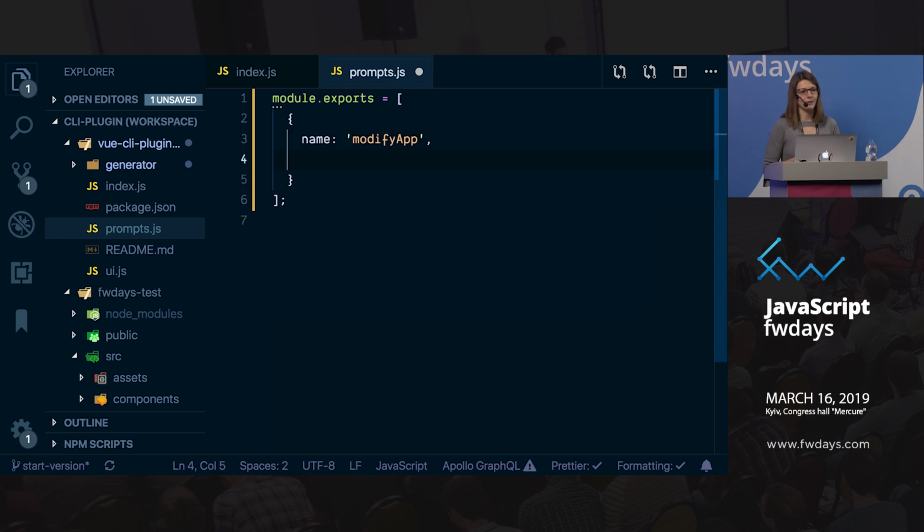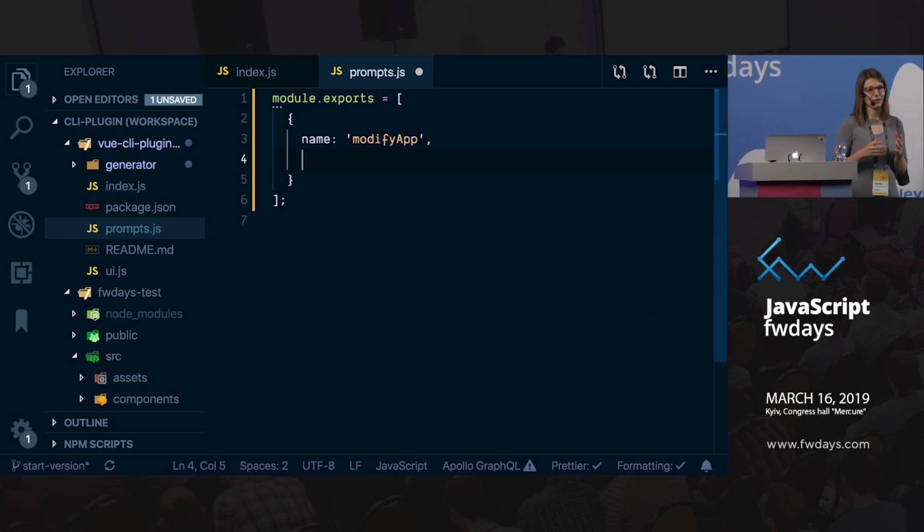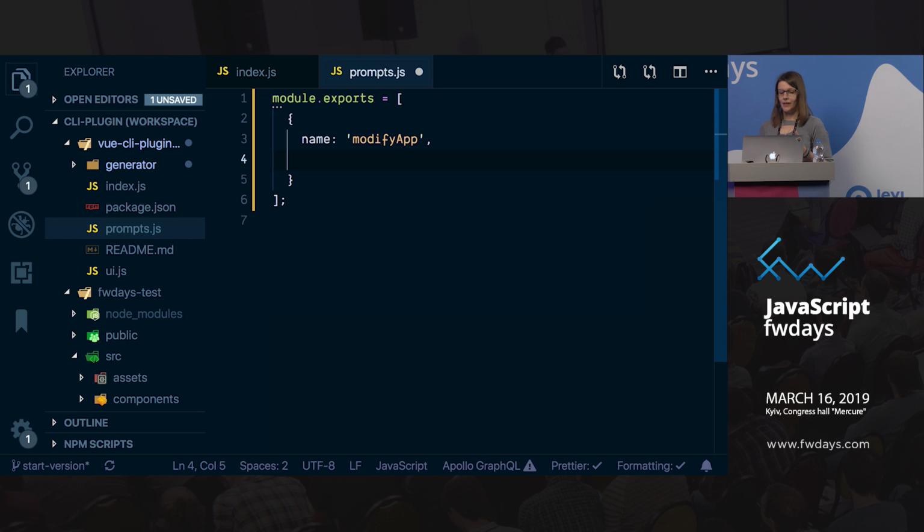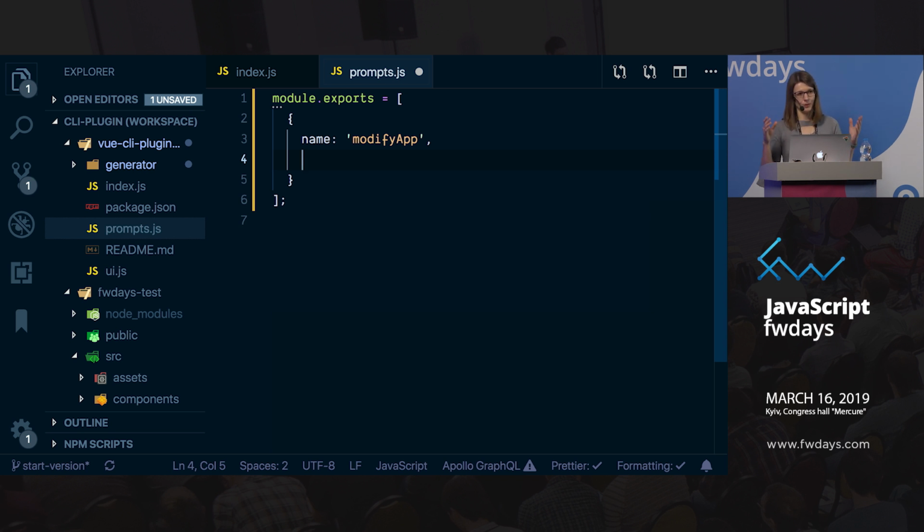All prompts have types. The most useful ones are confirm, where the question is like yes or no, and input, where a user can provide some text information. But we also have a list with a few options to select, like you've seen in the Vue CLI. Right now, I just need a confirm, so I'm asking, do you want to modify app? Yes, no. So the type is confirm.